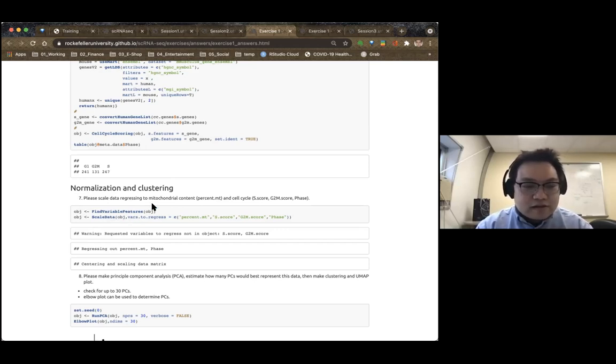We scale the data, and in this case we have to regress out the percentage of mitochondrial content and the cell cycle effect, like the S score, G2M score, and the phase.